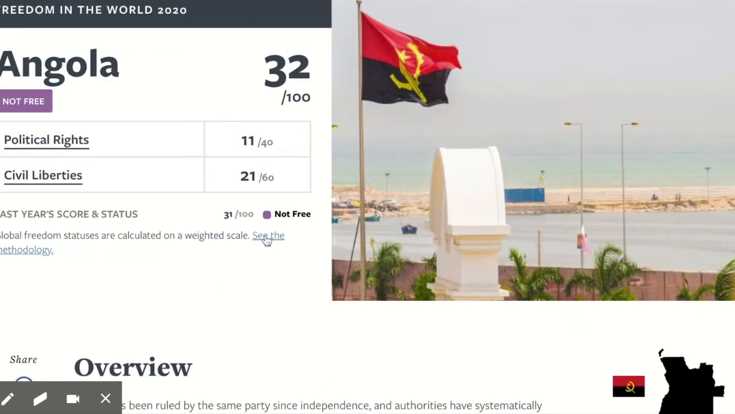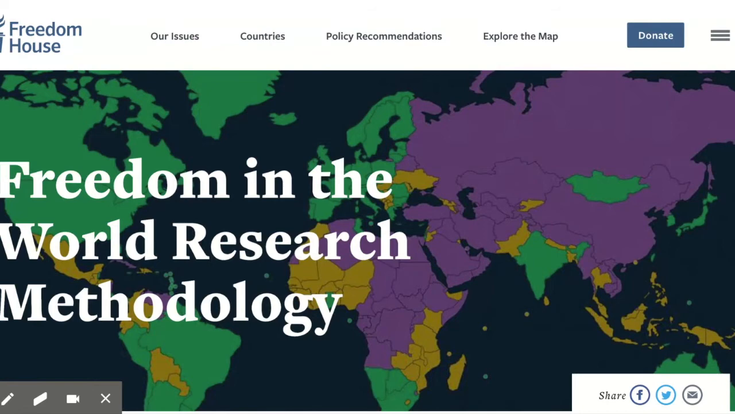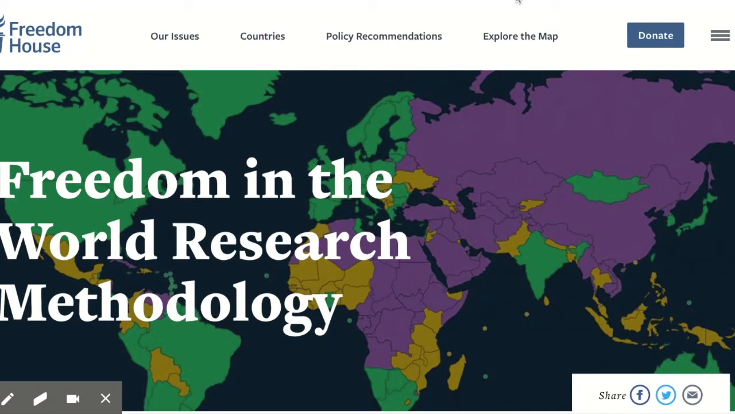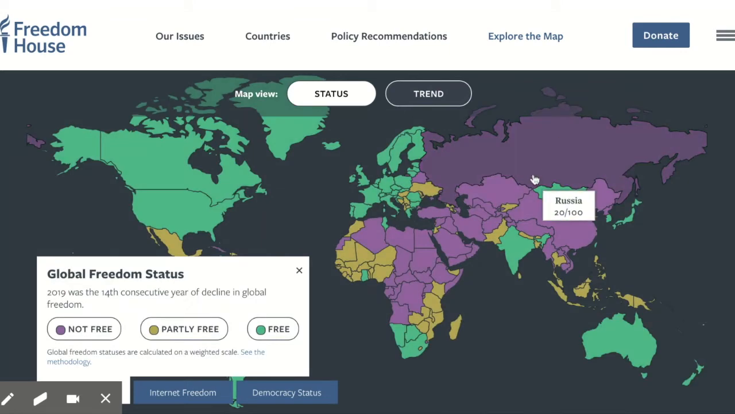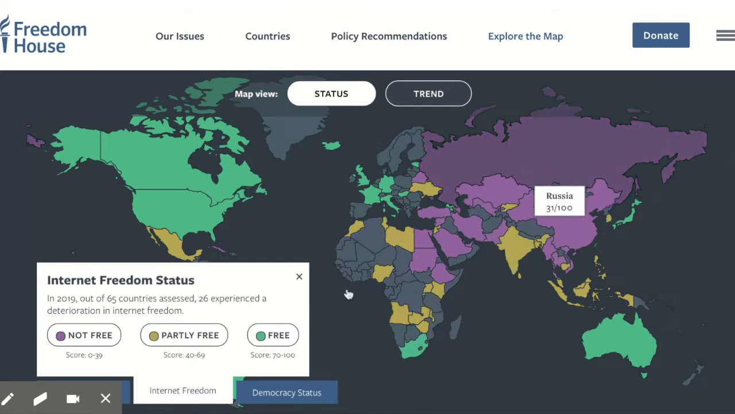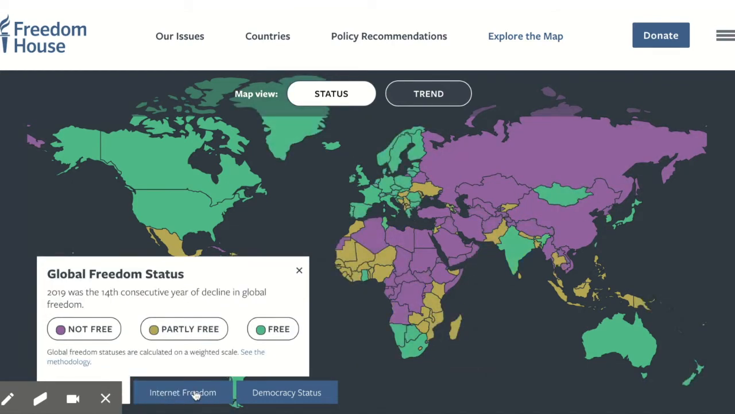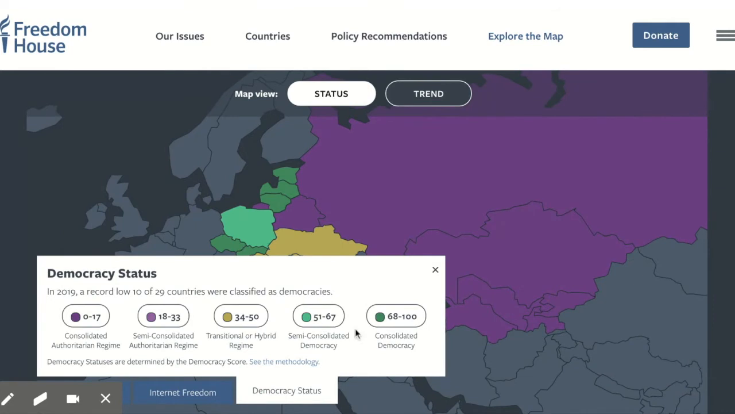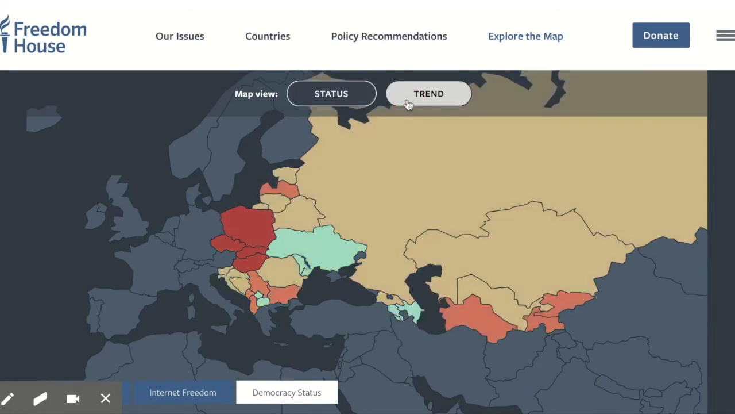If you're further interested in the methods that they use, clicking See the Methodology will explain it a little bit. And this is one that Dr. Broche pointed out to me last semester, and I just found it to be really interesting, and I think that it would be worth your time to explore. You can also click Explore the Map and look at it on a more holistic level. Internet freedom is a really interesting one as well, to compare the overall global freedom status versus internet freedom status. Some of the results may surprise you. Democracy status. Okay, you can break that down. So that's something that you might be interested in exploring. I highly, highly recommend that one.